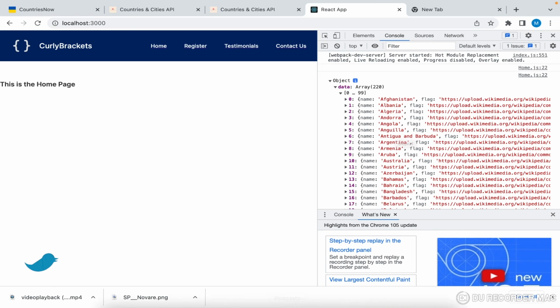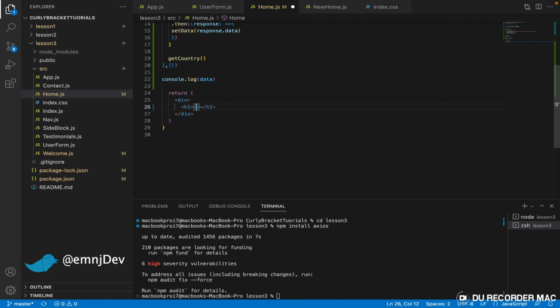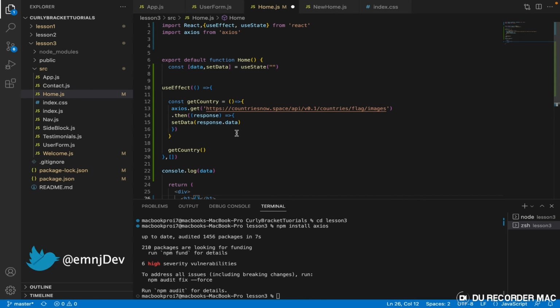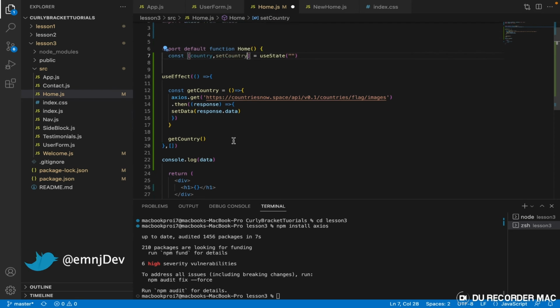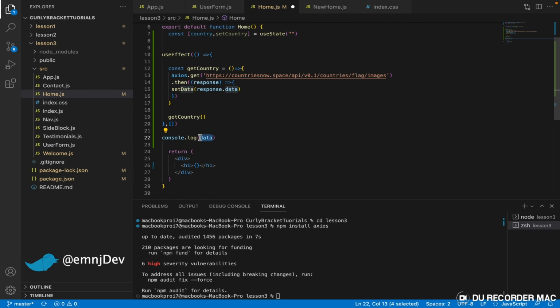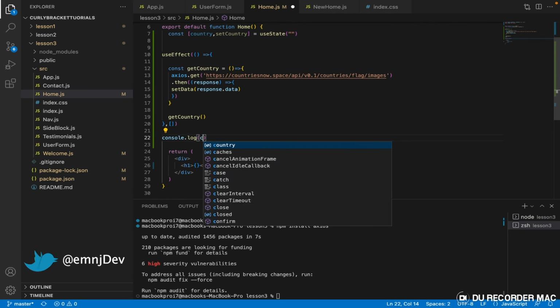To make use of it, instead of using data, because I think this will confuse you, this is just a state variable, let's call it country, and let's call this one setCountry. So let me not have data here so that I don't confuse you. Instead of having this here, I want to call this country.